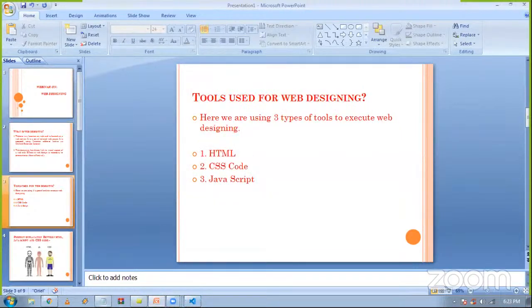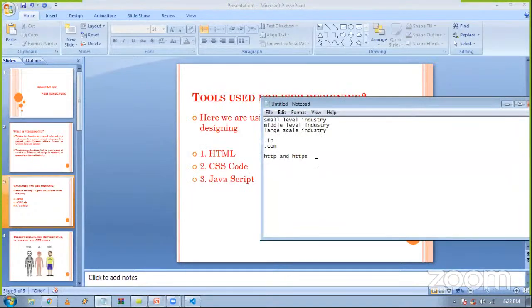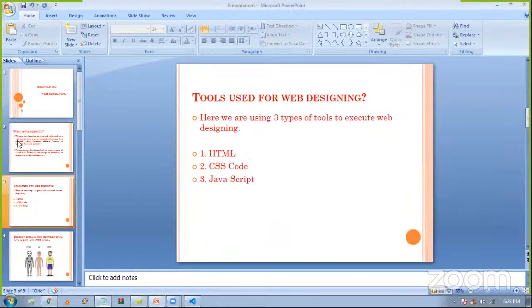Okay, generally we are using three programming languages to execute web designing. The first one is HTML. HTML is the inner skull. I will show you that further. First of all, we need three codings. The first one is HTML, the second one is CSS code, and the third one is JavaScript. This may vary based on your programming language. Just a minute, I will show you.